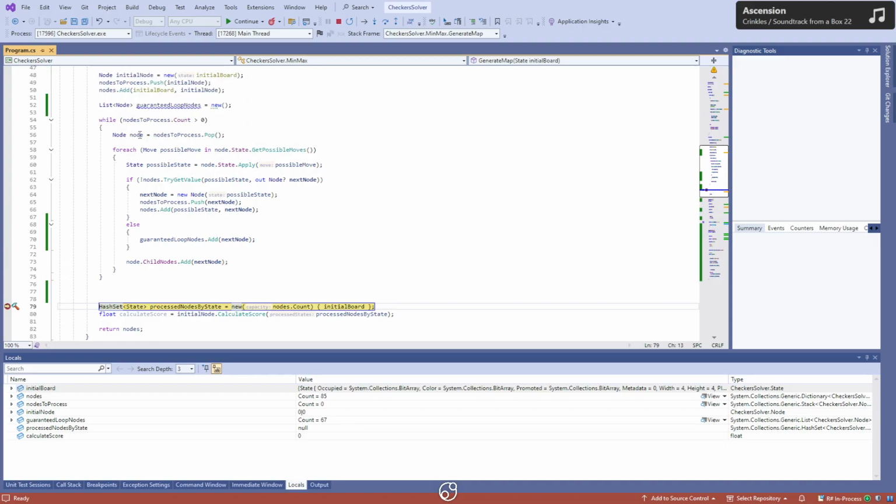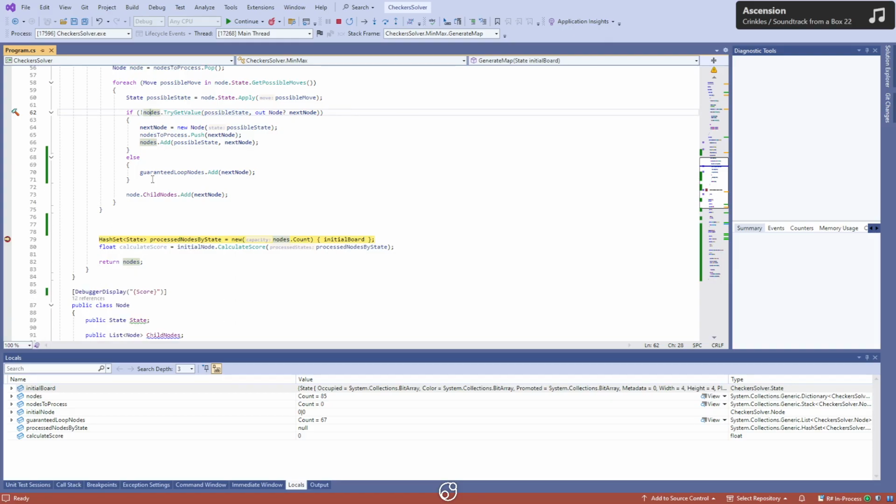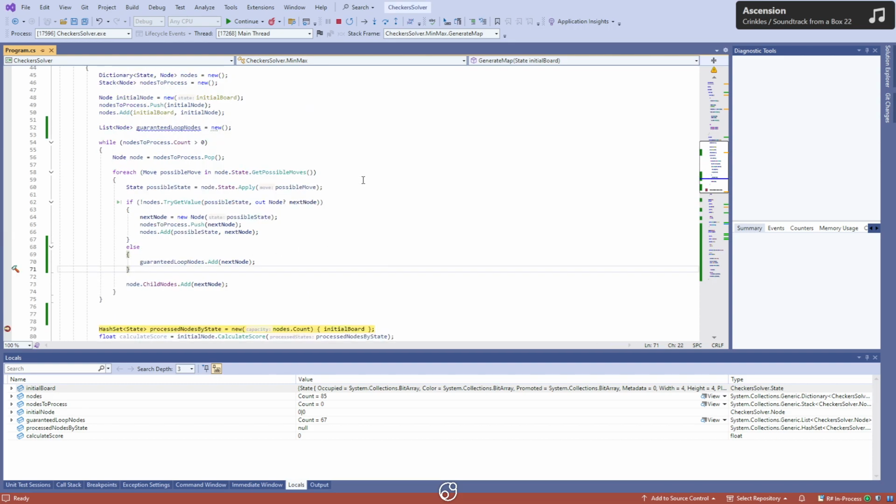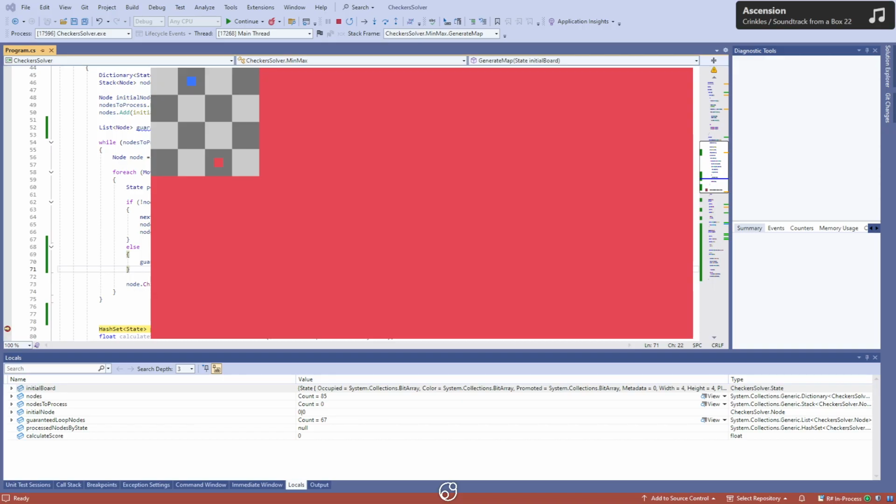Right. Alright, so we have the nodes in total, but the values seem weird. We have 85 possible nodes, of which 67 are part of a loop. That seems... Can that work? I mean, I guess on this board there isn't much you can do in the beginning, and once they are both promoted, everything will be just a repeat of everything else.